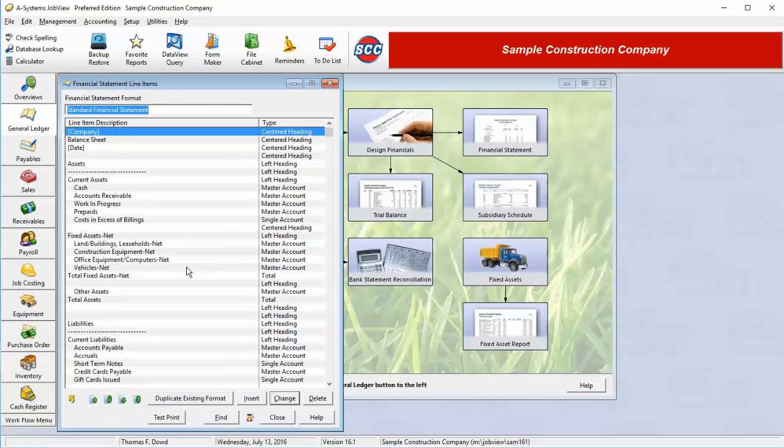The system will now display all the different line items that are currently set up to appear on our financial statement. The financial statement line items are defined as any piece of information that you wish to have printed on the balance sheet or profit and loss statement. We will select to insert a new financial statement line item.